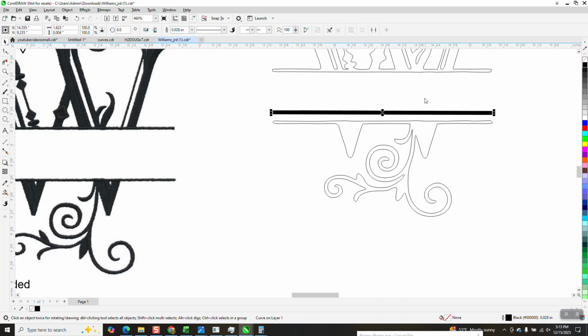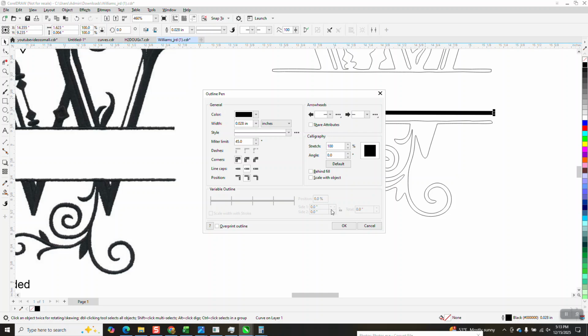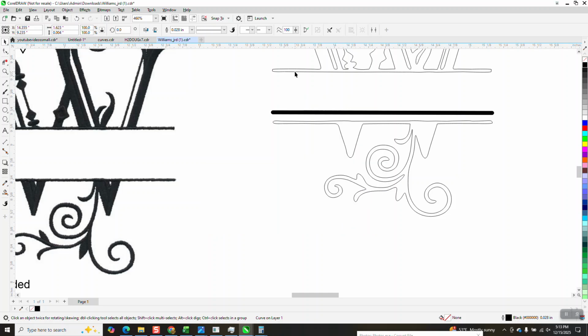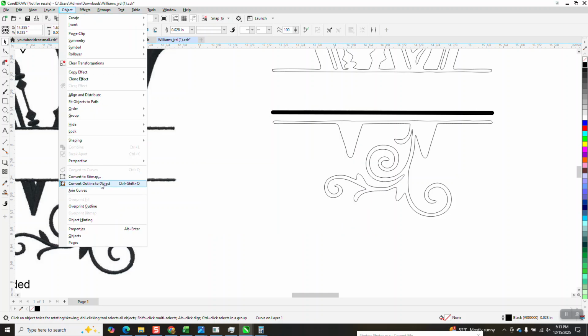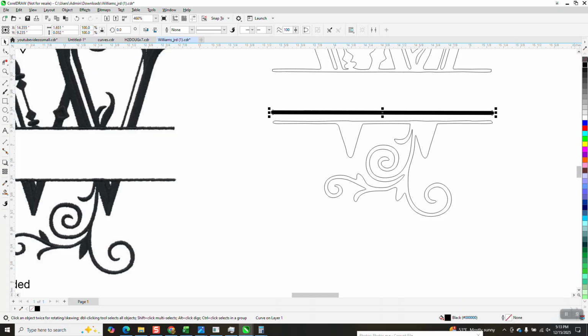Then I'm going to hit F12 on the keyboard, and I'm going to give it rounded corners. I think it needs it. And then I'm going to go to Object and convert the outline to an object, and I'm going to left click, right click. And I'm going to make a duplicate because I'm going to use it up here in a minute.